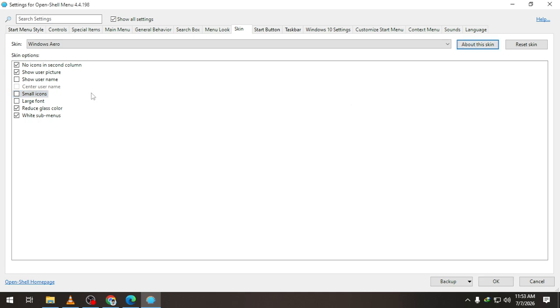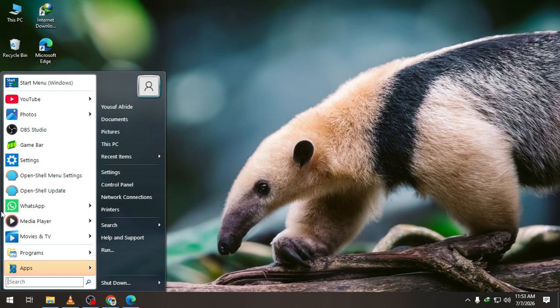When you are happy with the style, click OK to save it. Then open the Start menu and check how the new skin looks on your desktop. You can always return to settings later and switch it again.